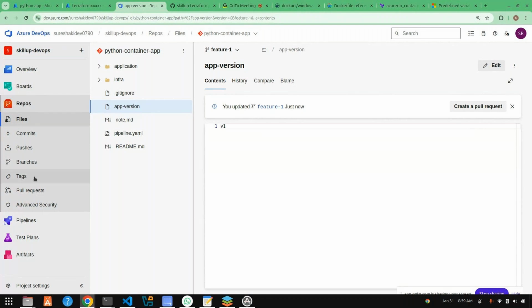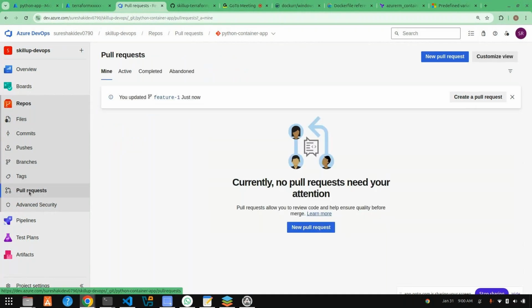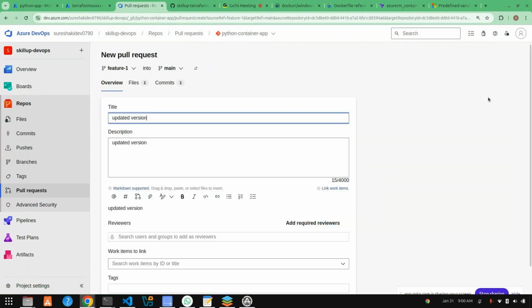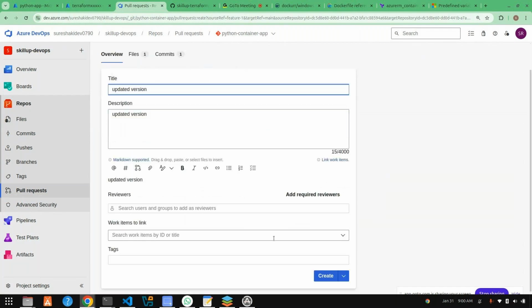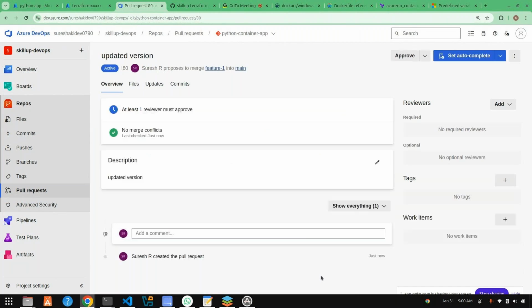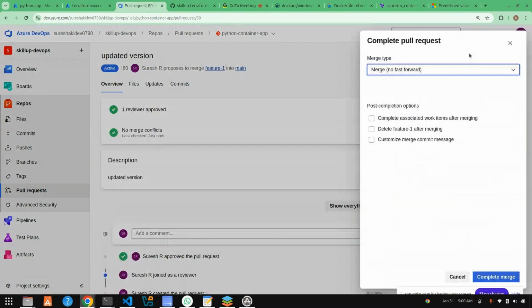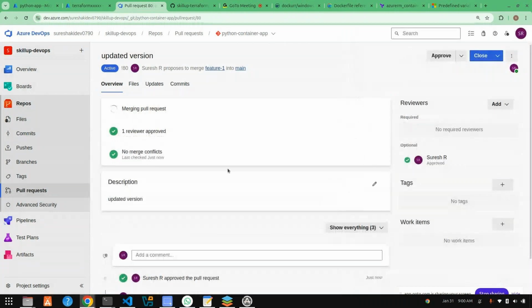Okay, pipeline. Go to pull request and create the pull request. Right here, you can see what files have been modified, and you can approve it. Just create the pull request, and someone will approve it. Just approve it, and then complete this. Merge it. Job is done.